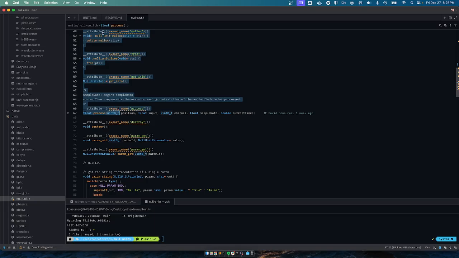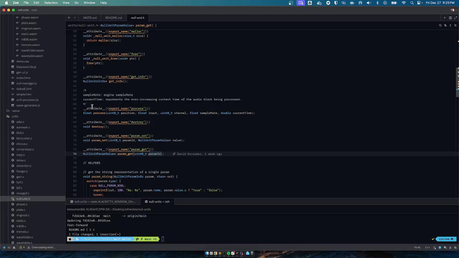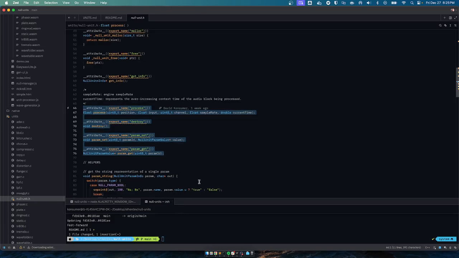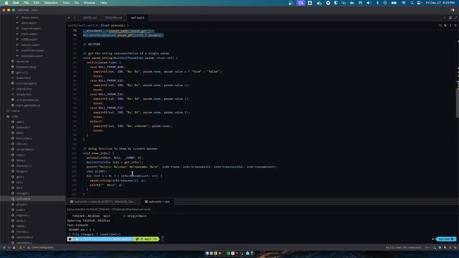I've got some basic memory management. I've got an info function, and I've got process, destroy, param set, and param get. So if you implement these in whatever language you want to use and compile to WASM, it'll work just like everything else. In the C stuff, I also added some extra headers, so it's a little easier to use, maybe to get started.